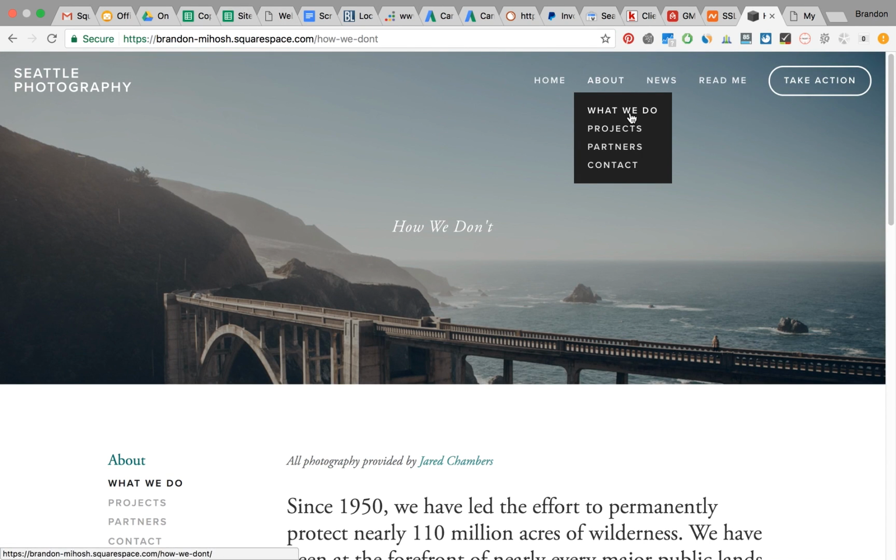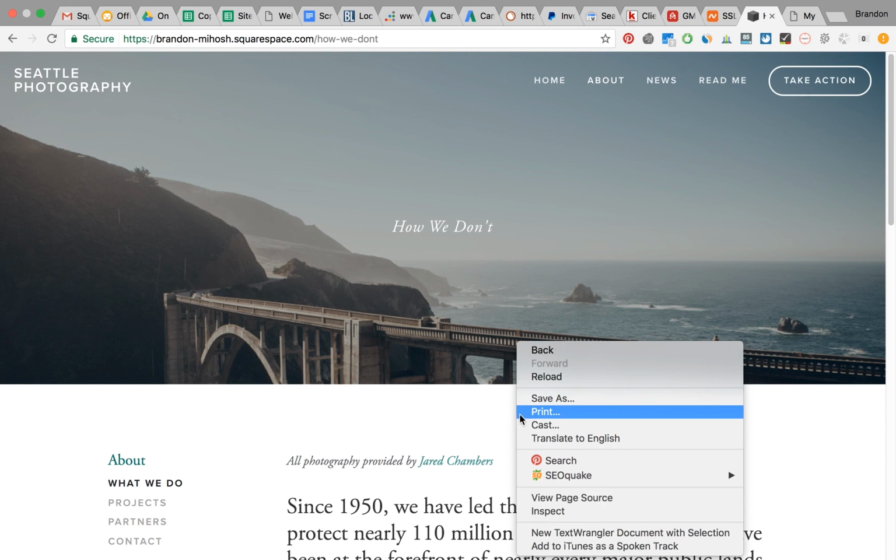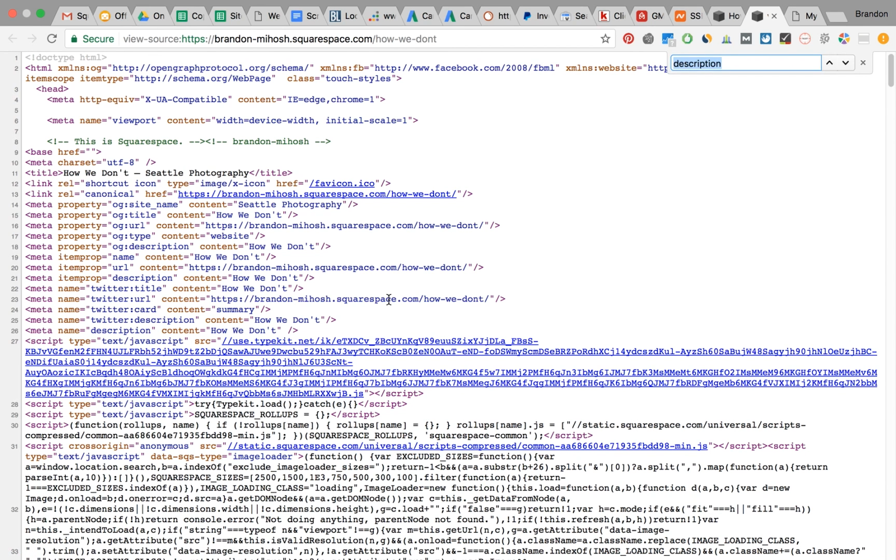You could actually do it here, and frankly, see in the navigation, we didn't change that, but we changed the other element. So let's do a quick view page source, and you will see from the title that how we don't changed. And also from the description, sorry for my typing skills here, you'll see how we don't. So those changes did take place.